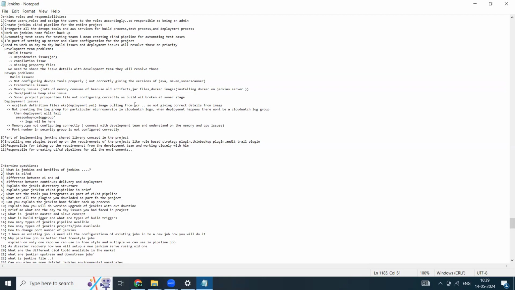Okay, when I'm explaining ECS and EKS and Docker and Kubernetes, you will get to know what I'm explaining exactly here. Okay, so not giving correct details of the image. We should always make sure that we are giving correct details as part of our task definition file or the deployment.yml file. Okay, not creating a log group. Sometimes we miss creating the CloudWatch log group. Okay, then it is going to throw an issue.